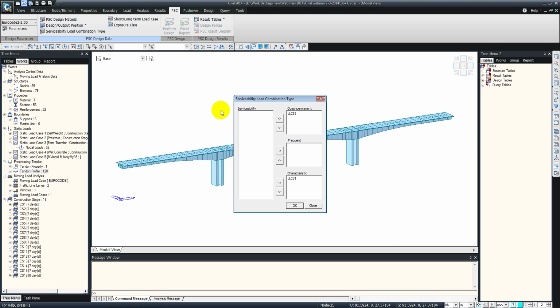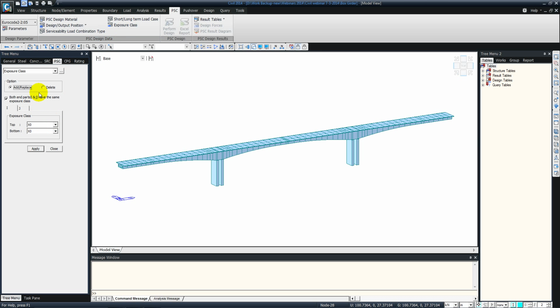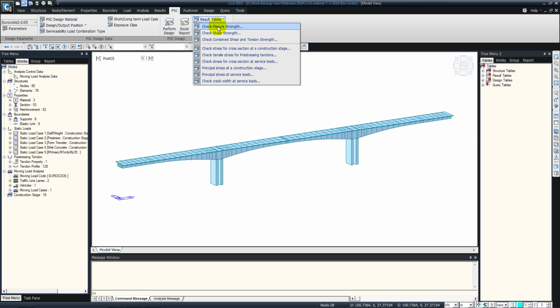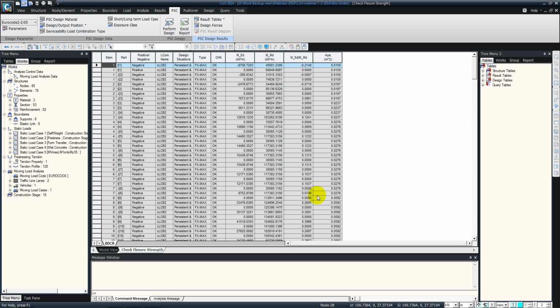So just the serviceability load combinations, which are automatically defined if we've got the serviceability parameters put in place. So we've just got the exposure class, exposure to the class crack width. So as you see there, we can look at the exposure class for the top and the bottom. Then we can look at the design tables and check the results.